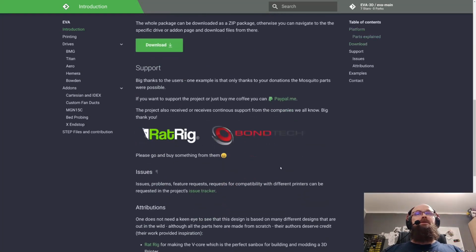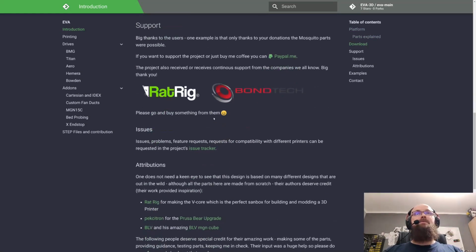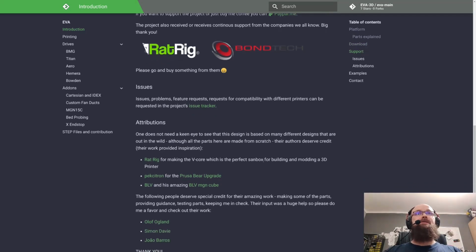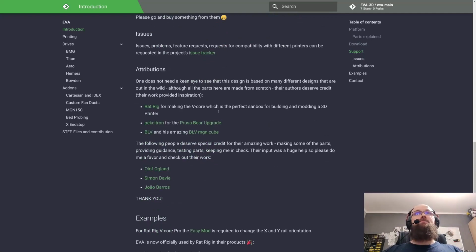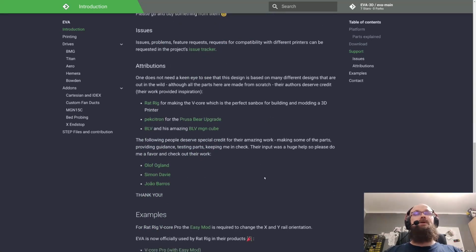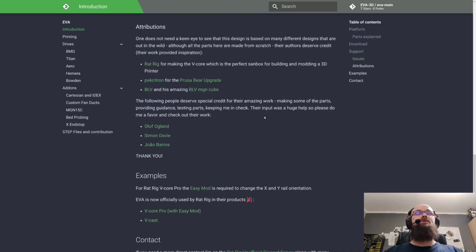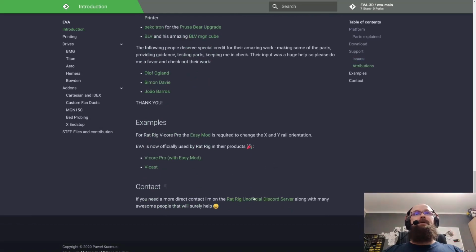Some mentions of the people who are supporting this project. Issues, yeah, there's an issue tracker on GitHub. Report issues there. If you find some issues, and enhancement proposals, stuff like that. Attributions. This is to shout out the other people with their amazing work. Examples and contract with the Ratrix server.